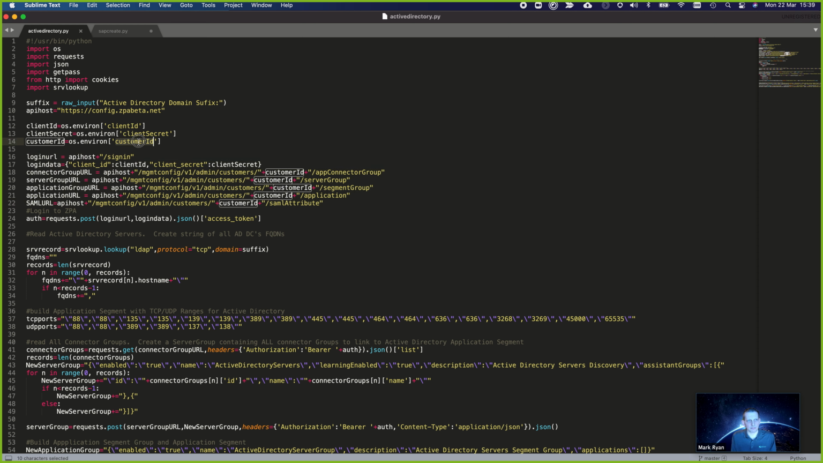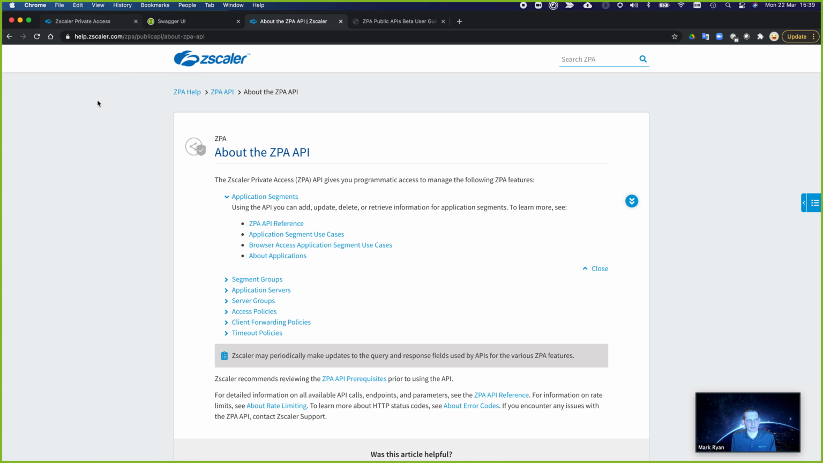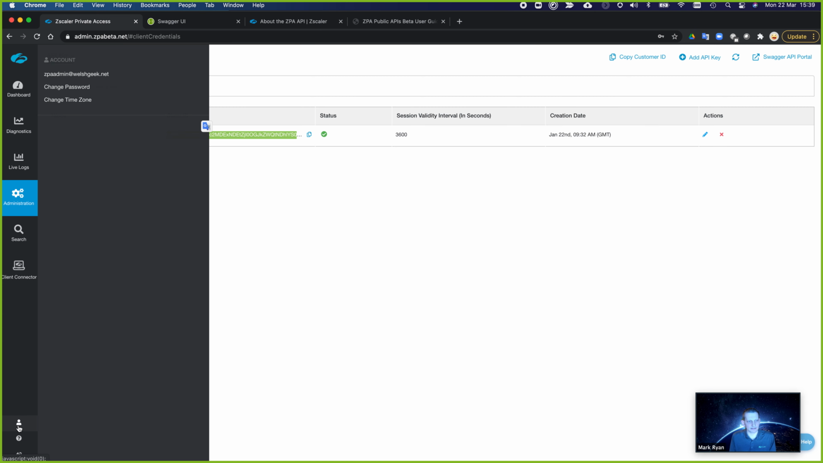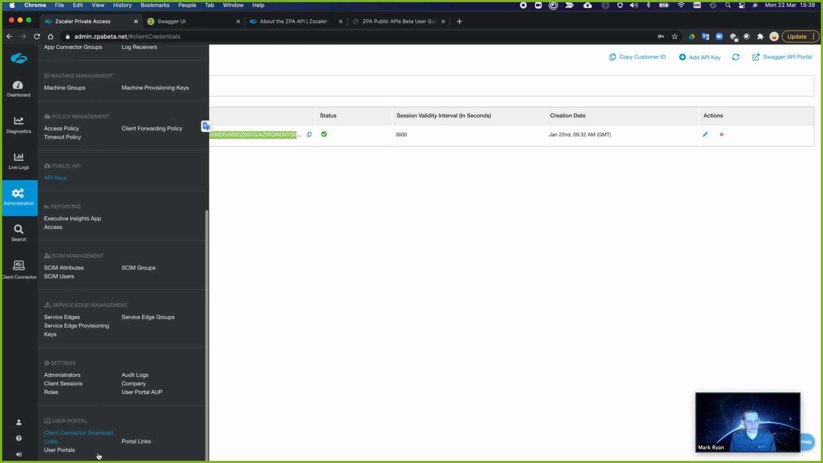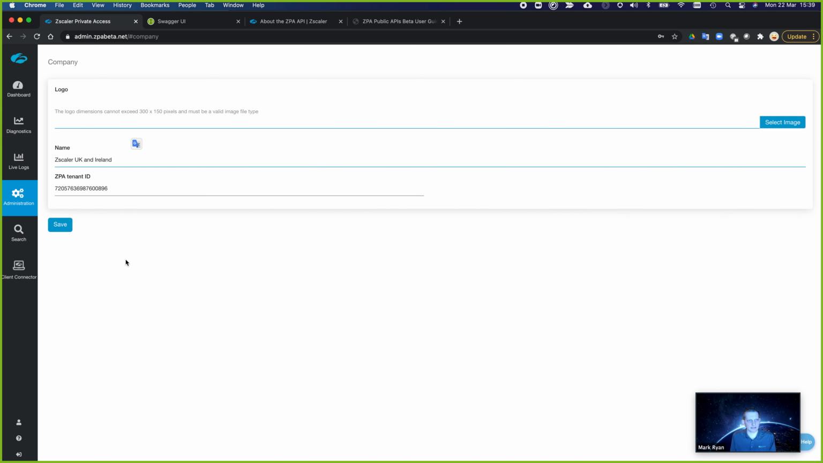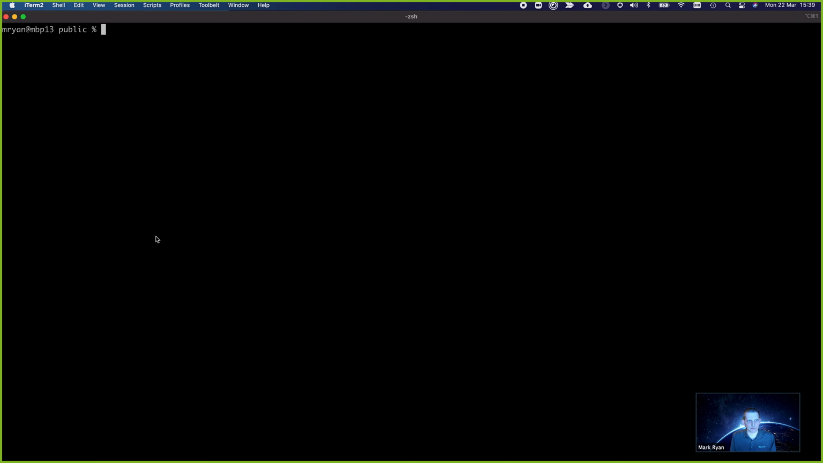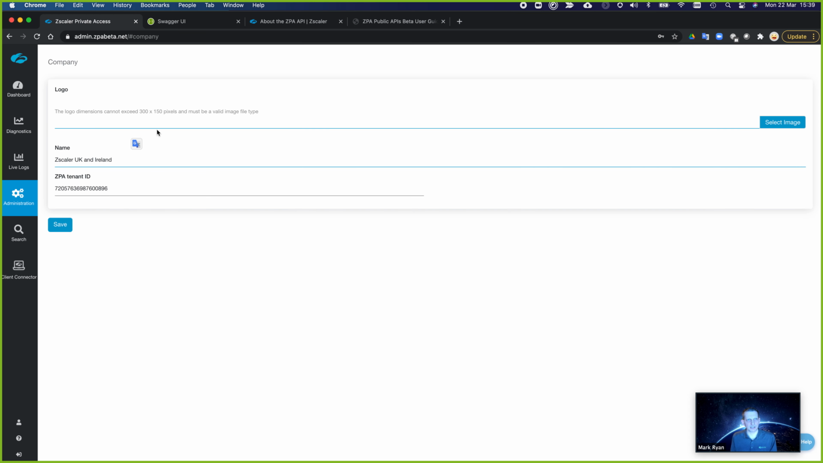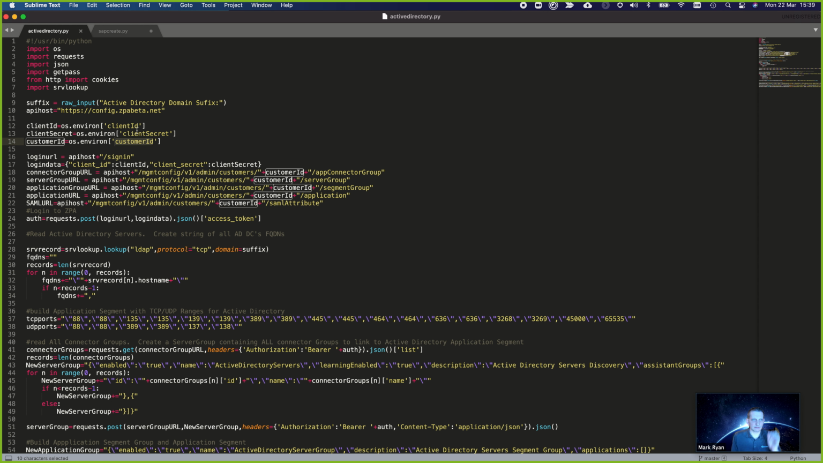So I know my customer ID. I'll just very quickly jump back to where you can find that, which is under administration and then company. Here's my tenant ID, and I set all my variables. So I'm just going to very quickly set my environment variables, which sets the client ID, client secret, and customer ID, and then I can read those in the script.